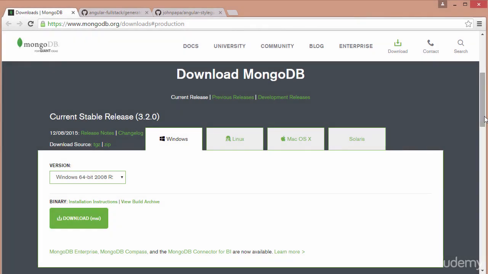The first thing to do, if you haven't already done so, is install MongoDB. You can do this by going to the MongoDB website and downloading the correct version for your system. So after you've set up MongoDB locally on your system, we can take a look at the starter app that we'll be using.